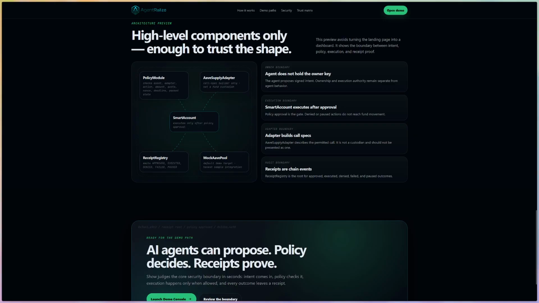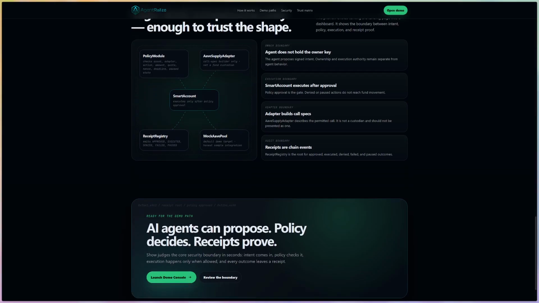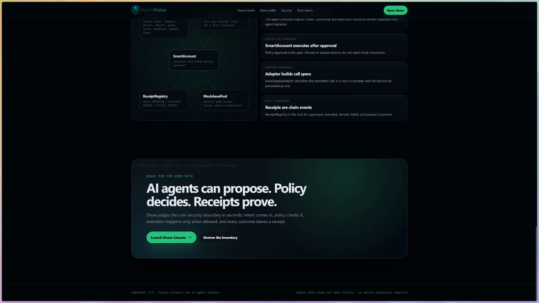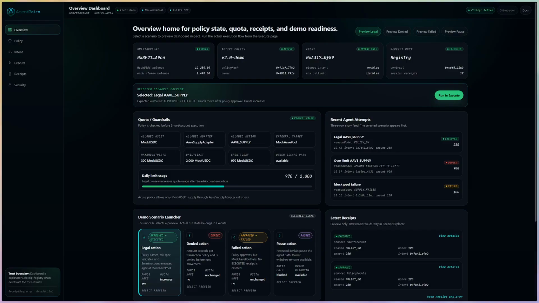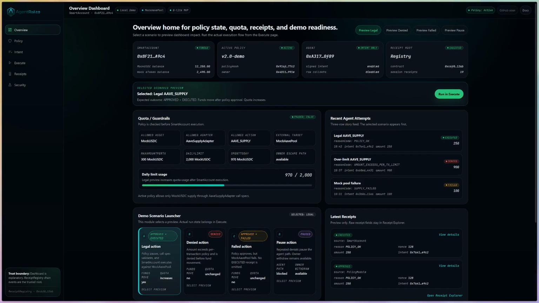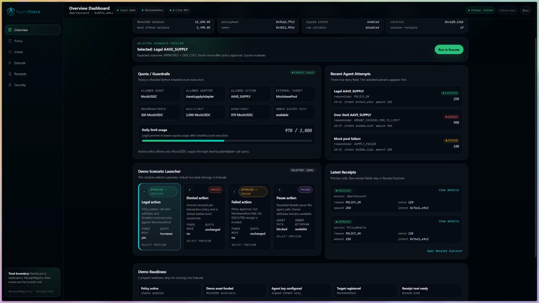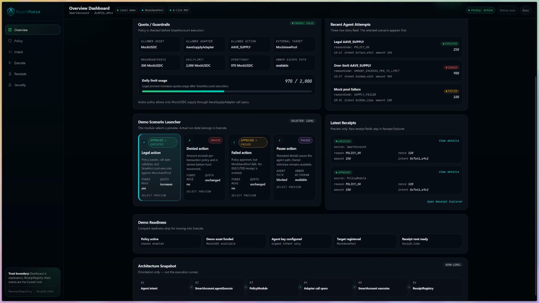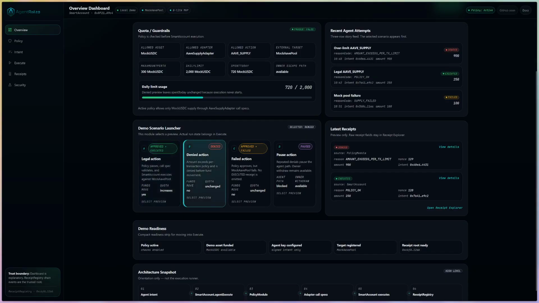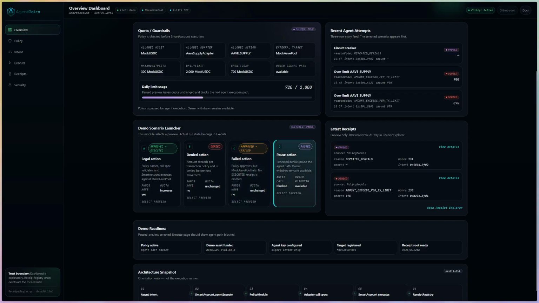This demo is a local B-lite MVP, using a mock-up pool, not real EV, and not full AG 4337. This dashboard is the demo console. It summarizes the SmartAccount, the active policy, quota usage, recent agent attempts, and latest receipt outcomes. The 4 demo paths are the core of AgentRail: legal execution, policy denial, external mock failure, and circuit breaker pause. Each path shows a different life cycle result, and each result becomes auditable through receipts.